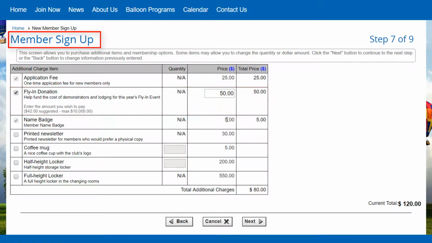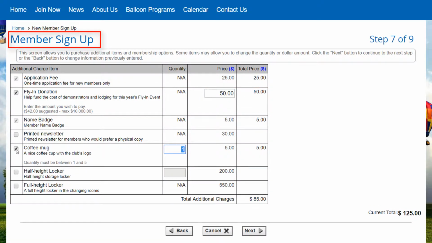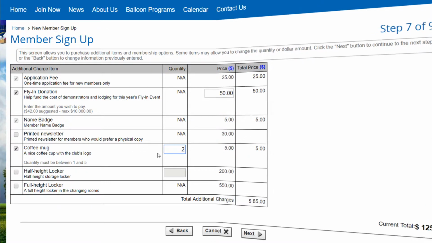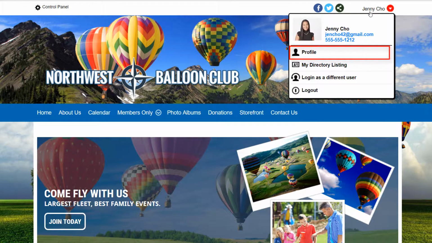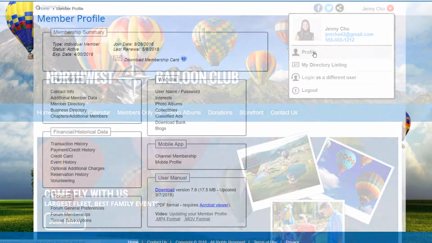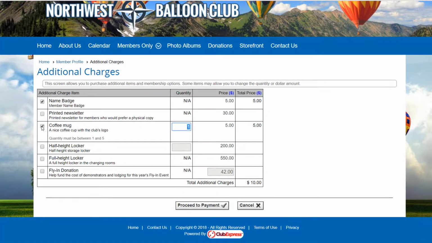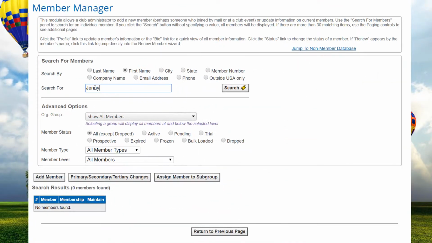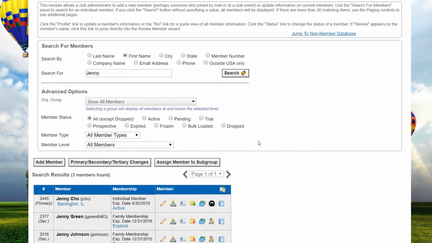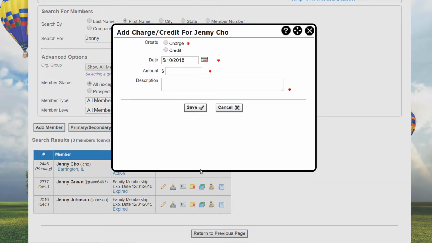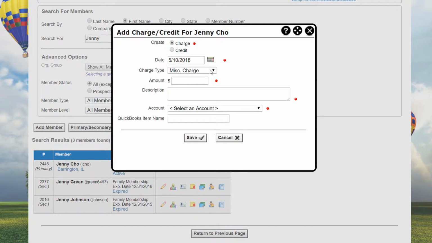When members join or renew, additional charges are shown on a special screen in the new member sign-up and membership renewal wizards. They can also select the optional additional charges choice on their profile screen to purchase one or more of the additional charges at any time. As an admin, if you want to process an additional charge outside a membership sign-up or renewal, you can use the Miscellaneous Charges Credit option in the Member Manager.